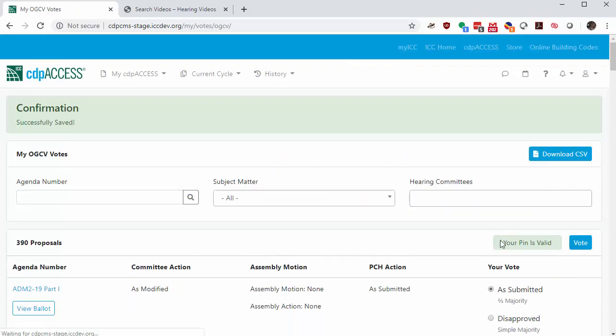Now, the first time you hit that vote button, there's going to be a little note up here that's asking you for your PIN. If you don't know your PIN, you can always reset it. You can go to iccsafe.org/cdppin, or you can go through the password reset functionality right on iccsafe.org. Or there are a couple of PIN reset buttons, both on the front page of CDP Access as well as inside each individual ballot. However you choose to do it, go ahead and reset that 4-digit PIN.